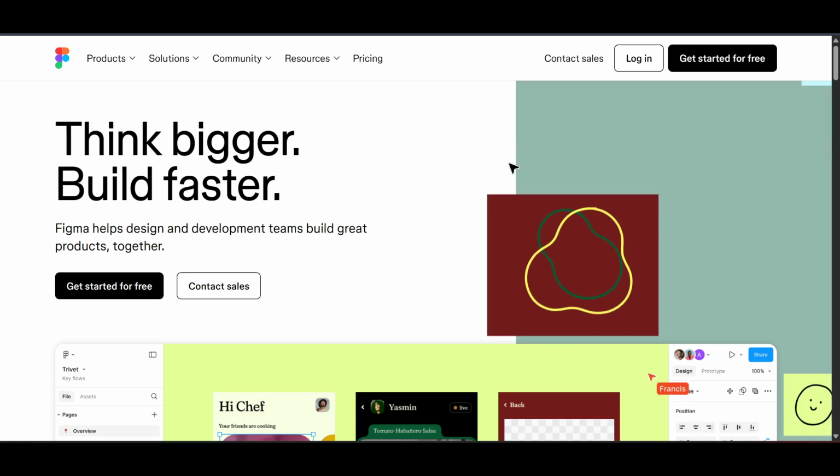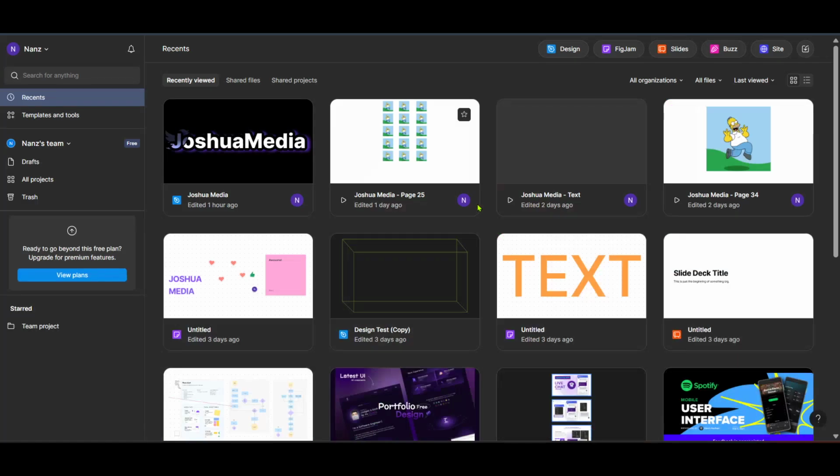After successfully logging in, you should find yourself in the Figma homepage. This area serves as your dashboard where all your recent projects and design files are easily accessible. From here, navigate towards your design area. This is where you'll find the particular files and settings associated with your projects.